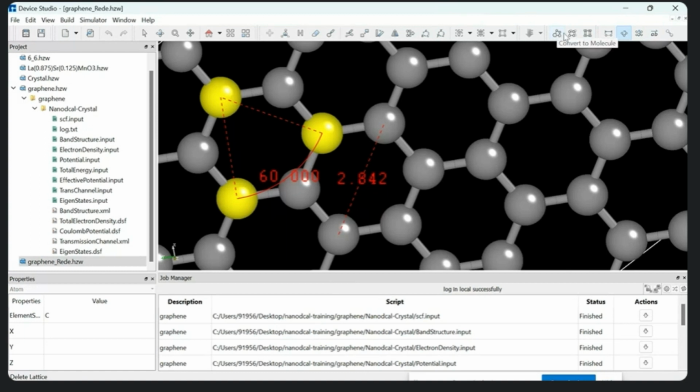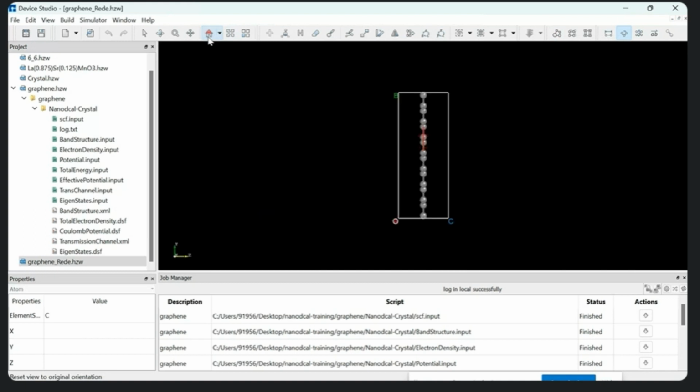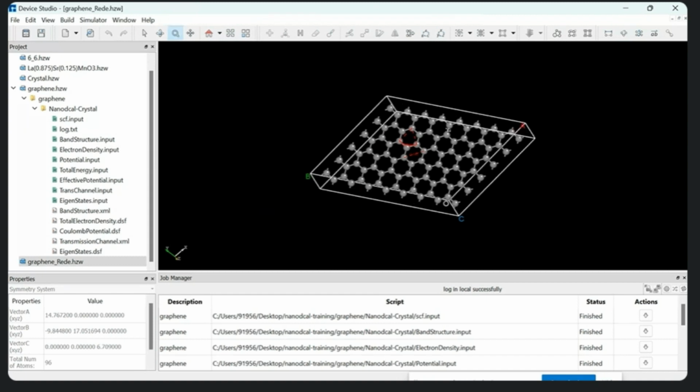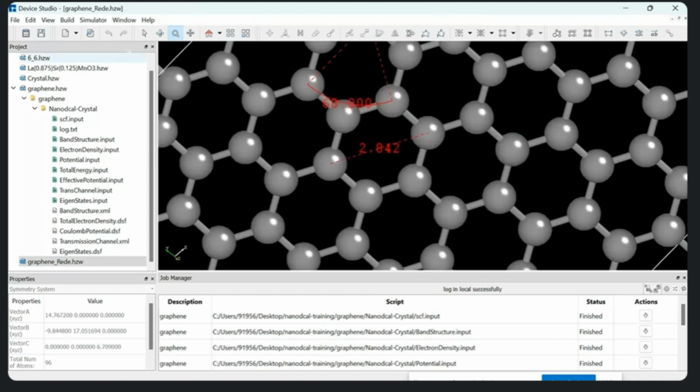You can convert this crystal into the molecule. So let me go back to the main direction. If you want to create a defect, what you can do is this. If you do anything by mistake, this undo option will also be enabled.